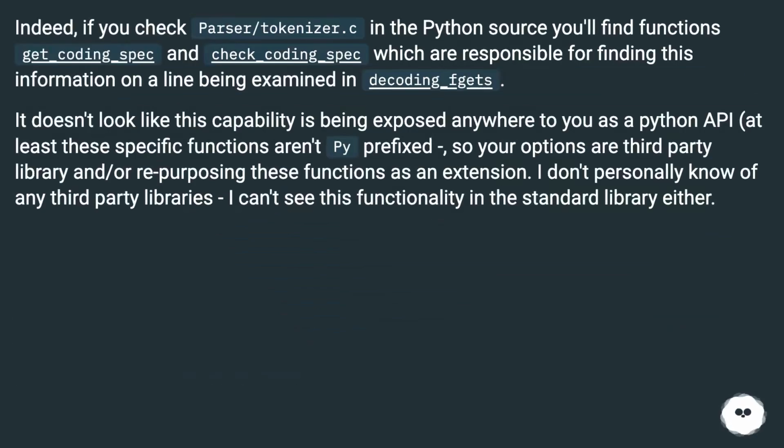Indeed, if you check parser/tokenizer.c in the Python source, you will find functions get_coding_spec and check_coding_spec, which are responsible for finding this information on a line being examined in decoding_gets. It doesn't look like this capability is being exposed anywhere to you as a Python API, at least these specific functions aren't Py-prefixed, so your options are a third-party library and/or repurposing these functions as an extension. I don't personally know of any third-party libraries. I can't see this functionality in the standard library either.